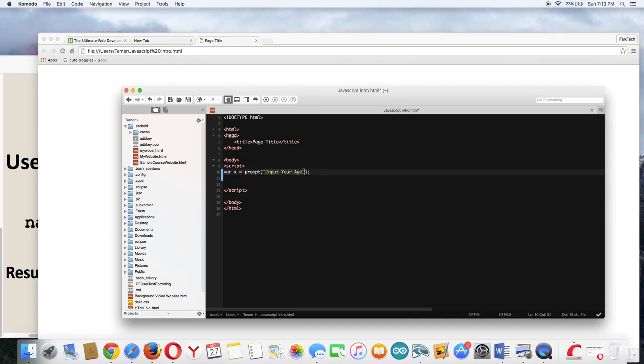Now whenever we use prompt, all our values are going to be strings. Even if they put 5 in as their age, var x will be the string 5. It's not going to be the number 5. So we can't do var x times 5 and expect it to work, right? Because it's going to be a string times a number, and we can't multiply a string with a number. We can only multiply a number with a number.